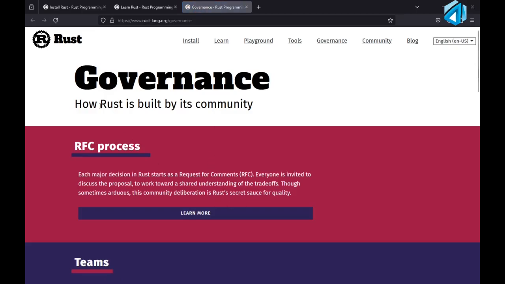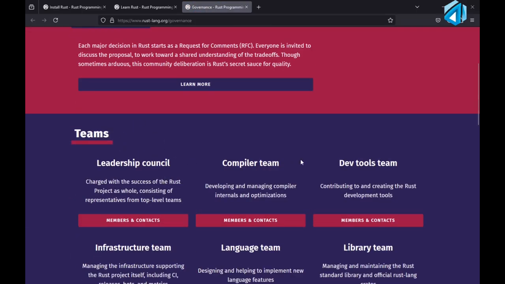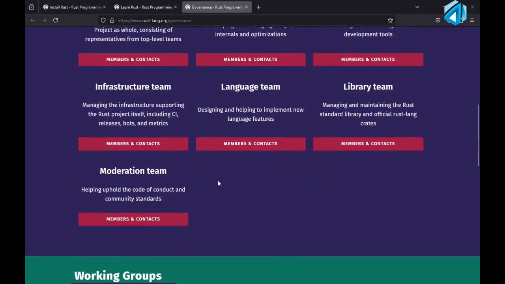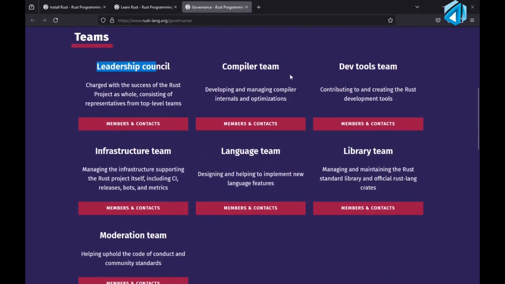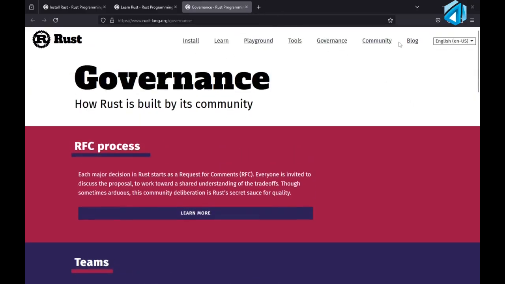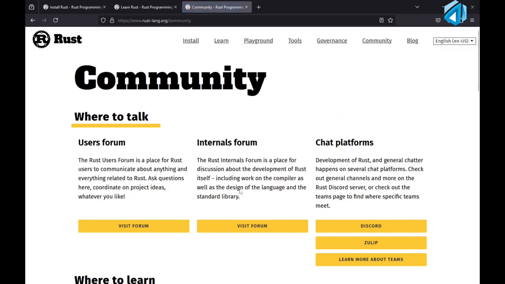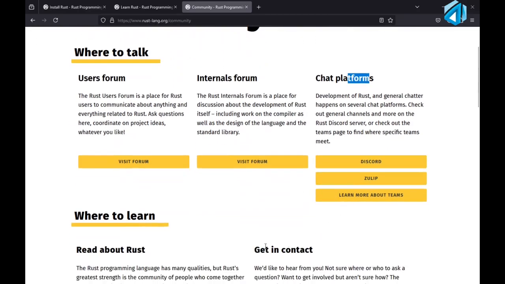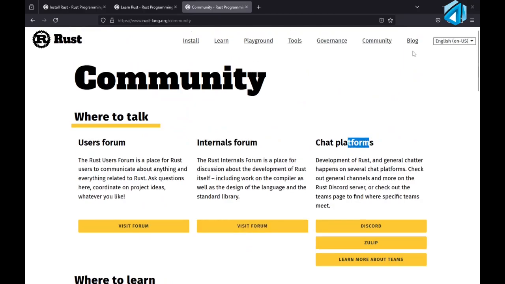We have already seen install, learn, playground and tools. The governance section gives the idea of the processes and teams that build the software. Here is some available information; you can read this on your own. Then we have the community section, for help. We have user forums, internal forums, and other platforms. There is a Discord section, which you can join if you want. Then the blog for the latest news.